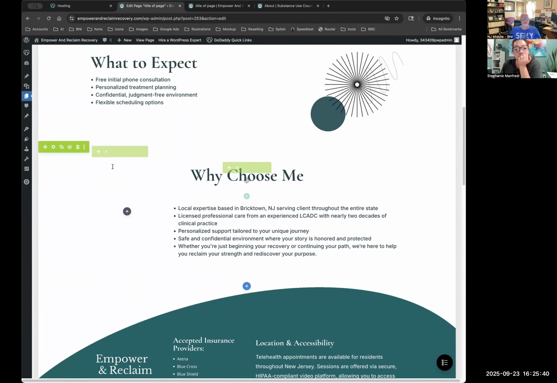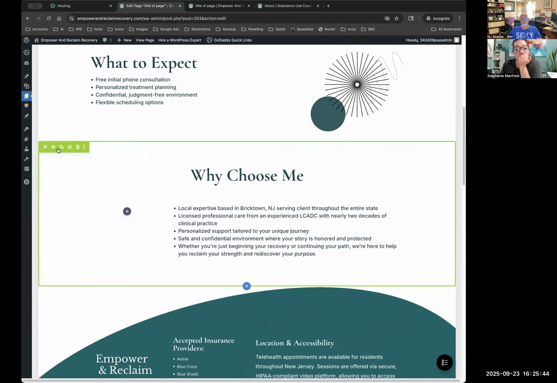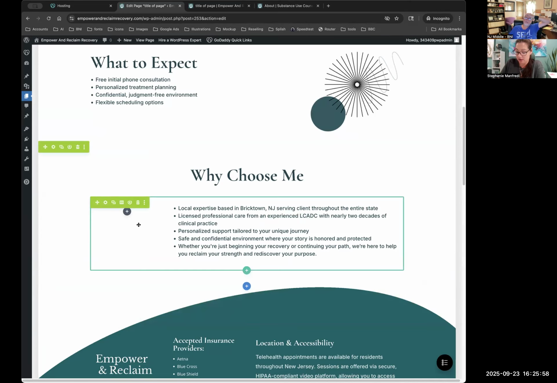You just have to be careful that if you edit anything with a green header, just be aware that that's going to change on every other page, right? These are the global settings. Global settings, you make a change on a global setting, it's going to change on every page.